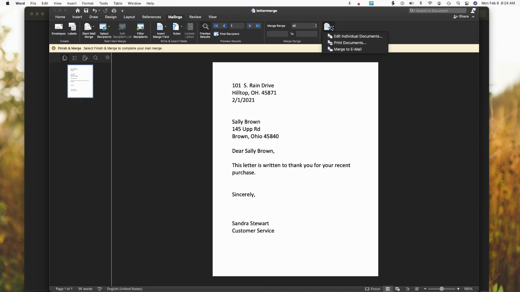And then what happens is I have the option that I can print, and I could edit an individual one, or I can print my entire document, or I can merge it to an email that I might want to send out to individuals. So that is the basics of how to do mailings within Word.